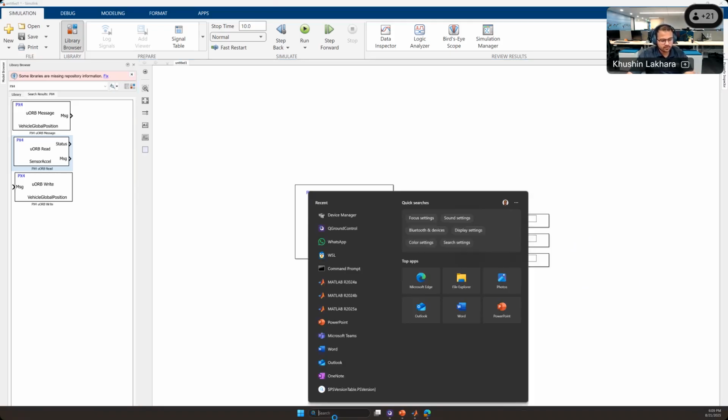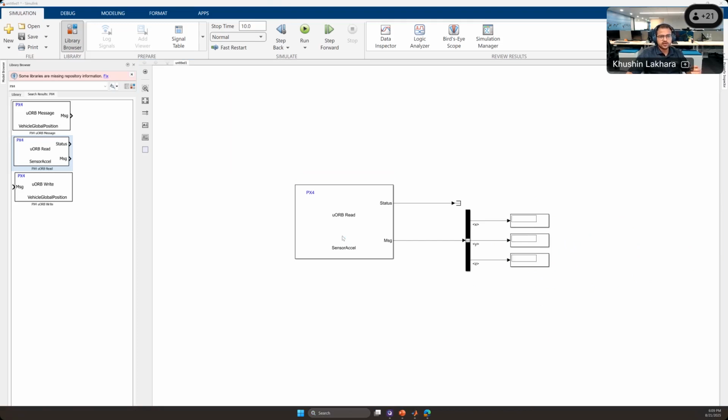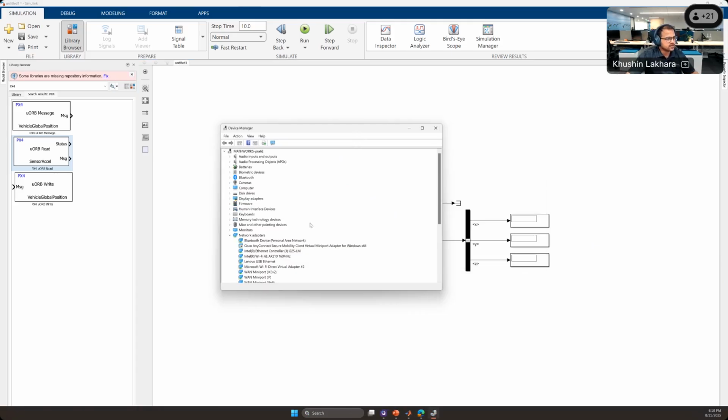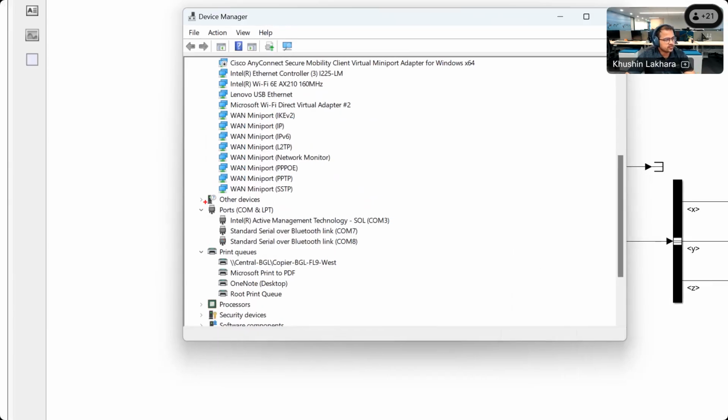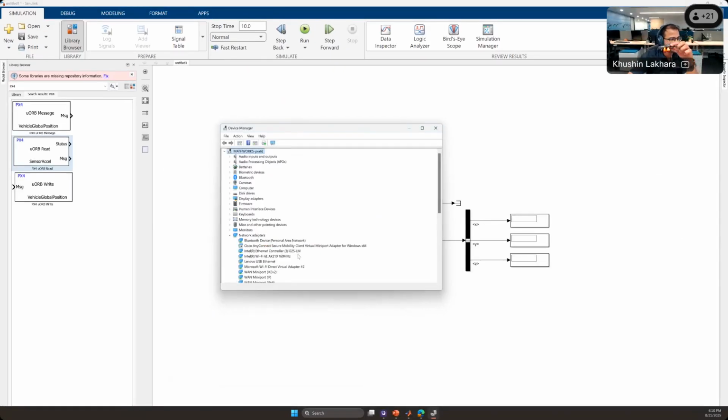Now, before I connect my PX4 controller to the system, let me show you my device manager and show you the difference that comes here so that we can validate that our PX4 is connected. So right now, if you look here, in the ports, only 3 devices are there. COM3, COM7, COM8 are busy. Now my PX4 flight controller is free. Let me connect this. We see a light here, and let me just update this.